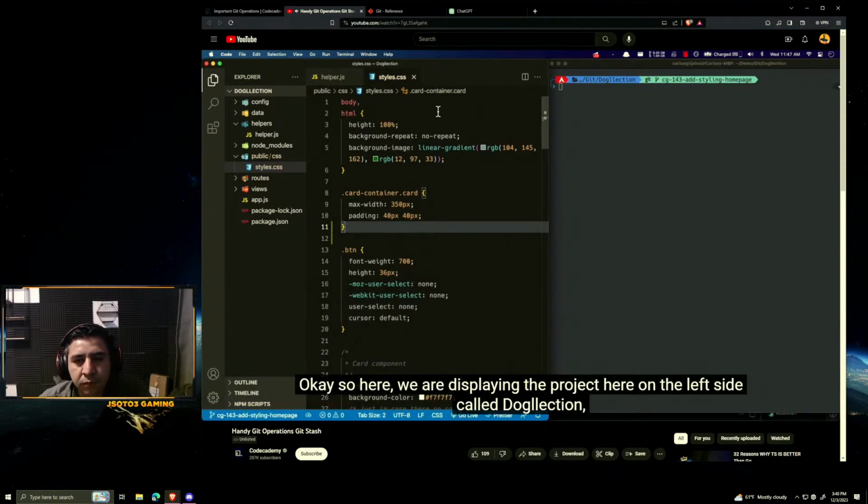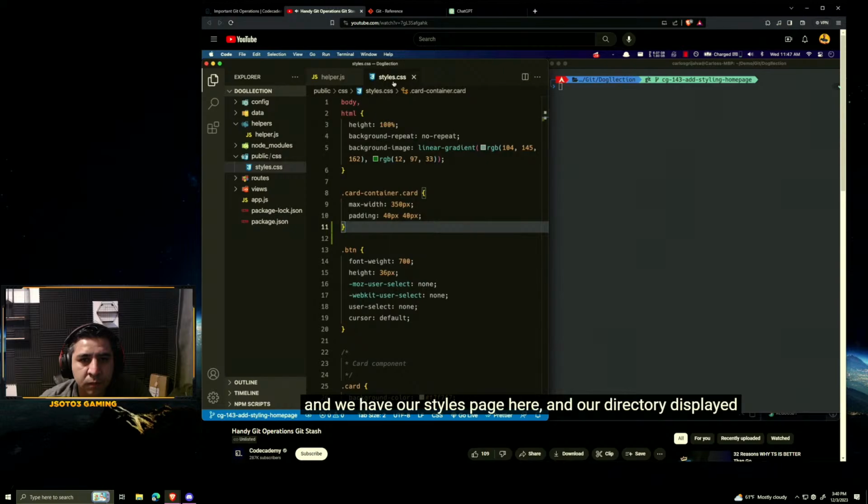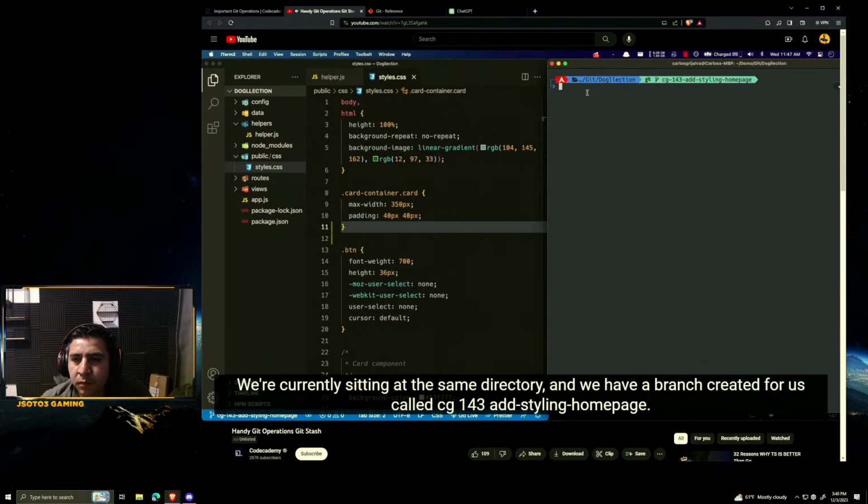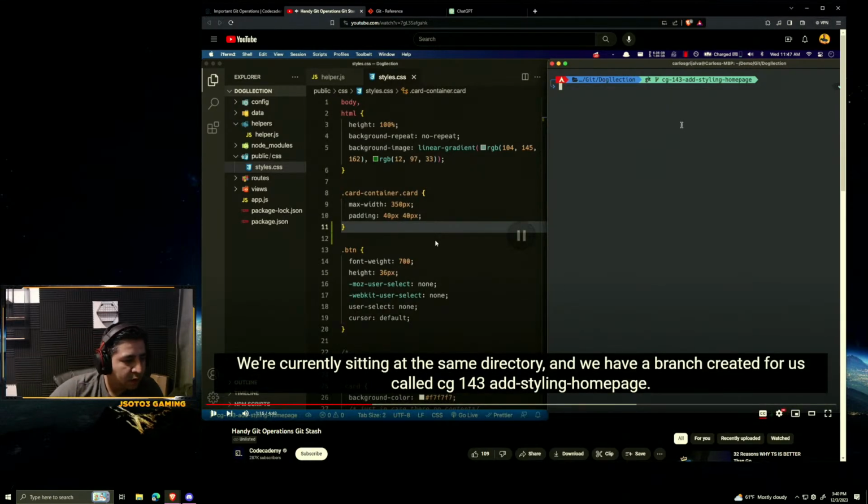Here on the left side, called doc collection, we have our styles page and our directory displayed. On the right side, we have a terminal. We're currently sitting at the same directory, and we have a branch created for us called CG143 add styling homepage.